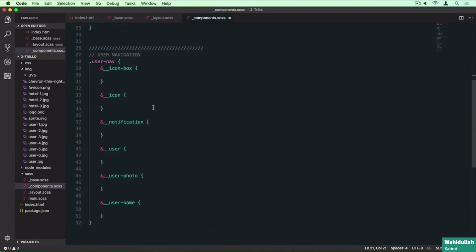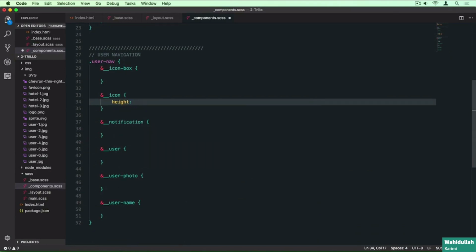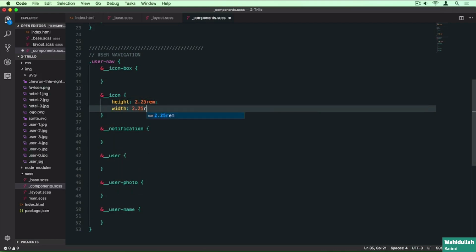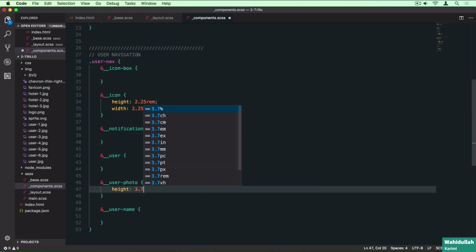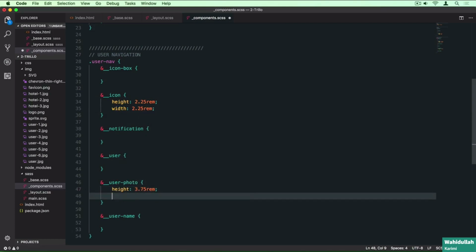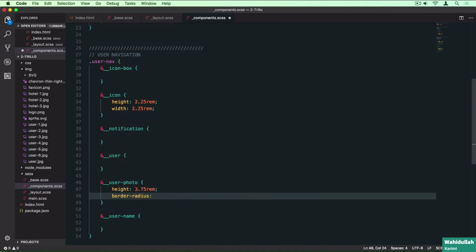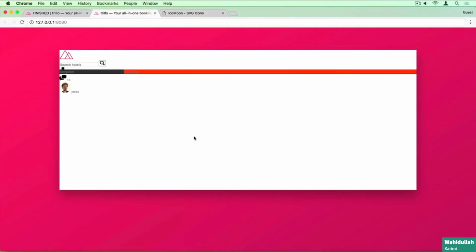And now here for the user nav icons as well. And these here should be slightly bigger. So I'm putting 2.25 rem for both the height and the width. 2.25 rem. And now finally, the user photo. Let's give it a height of 3.75 rem. Okay? And since we're at it, I'll also make it round, so border radius of 50%. And then let's see how it looks right now. That looks better, but still far from perfect.